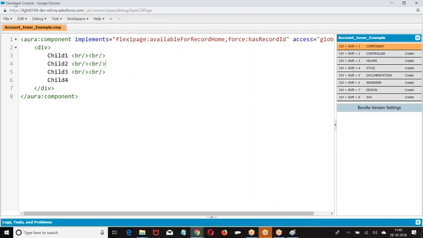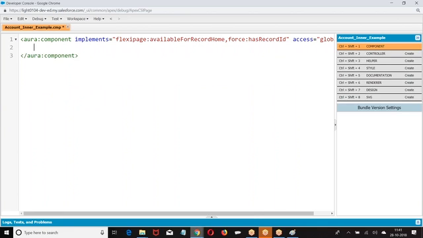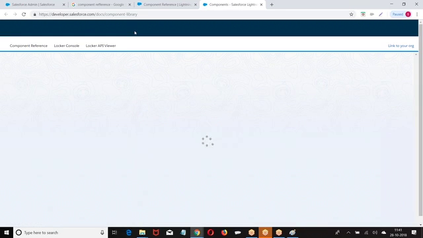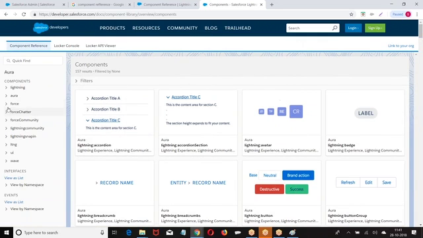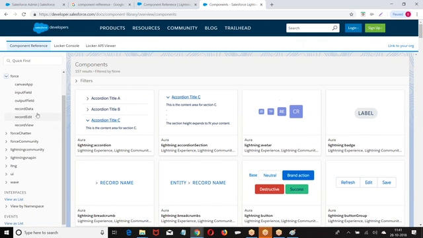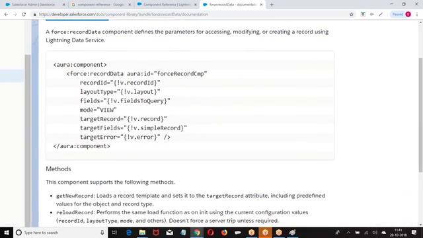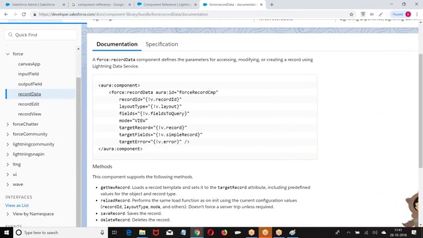Okay. The moment I am passing the ID of the record, how will you read that record? To read the record, we have an element called force record data. What is the element name? Force record data. This is the element we have. This element is used for loading the data, reading the data, referring to the data.